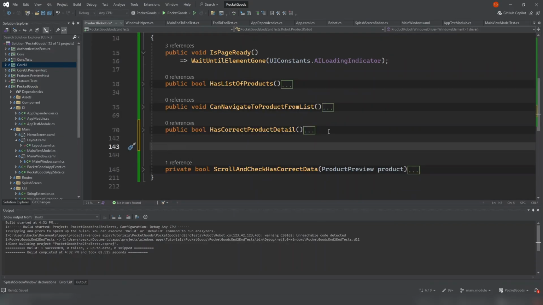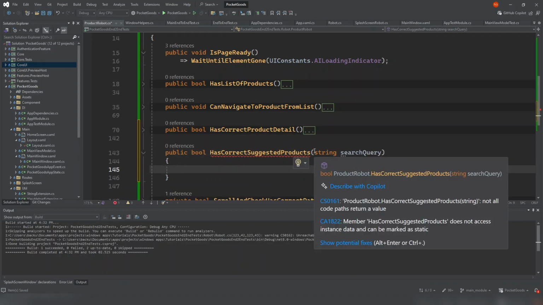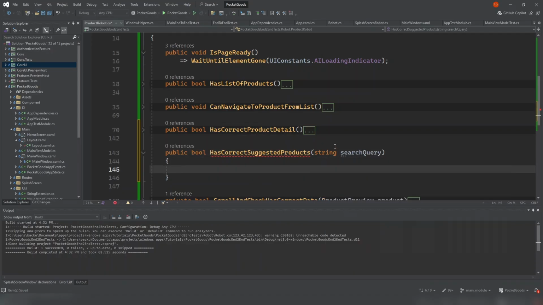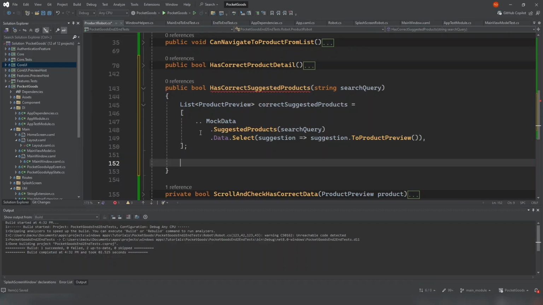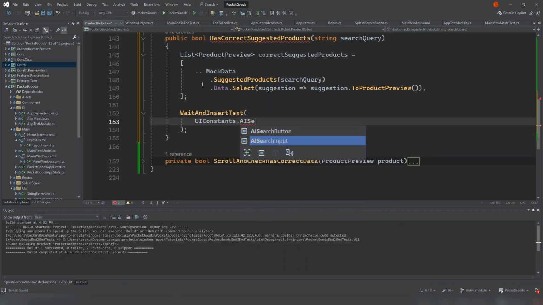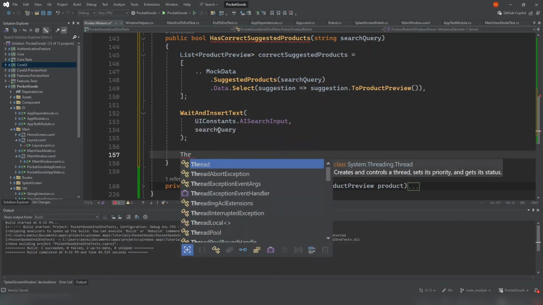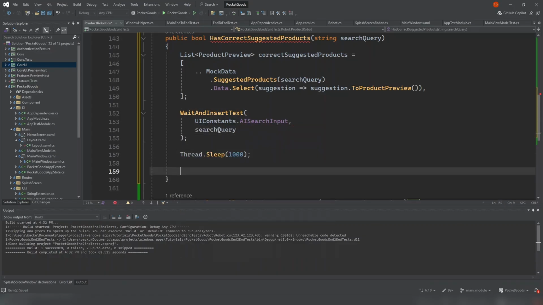Let's implement has correct suggested products. Let's arrange the search query. Actually, I'm not gonna hard code this. Let's do here search query. Now let's arrange the correct suggestions according to the search query. Next, we have to insert the search query into the text field. We can access this search input by the automation ID search input and search query. Let's wait for 1 second, and we have to scroll and assert suggested products has correct data.